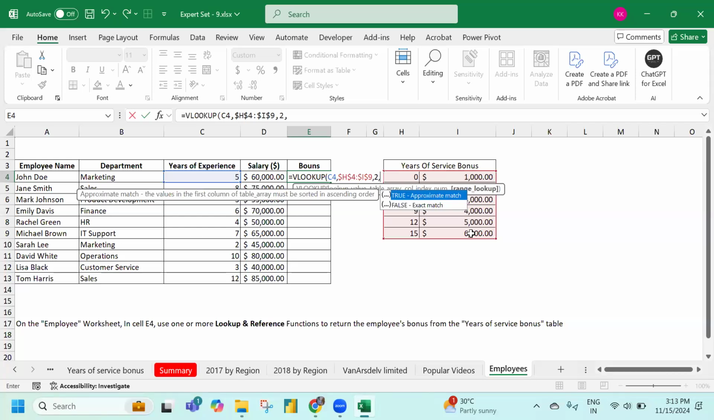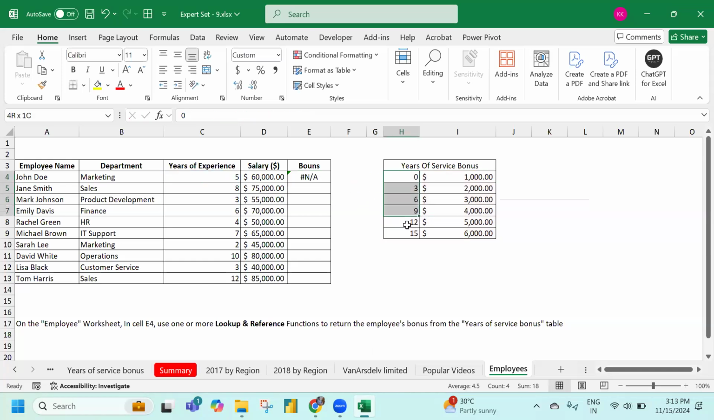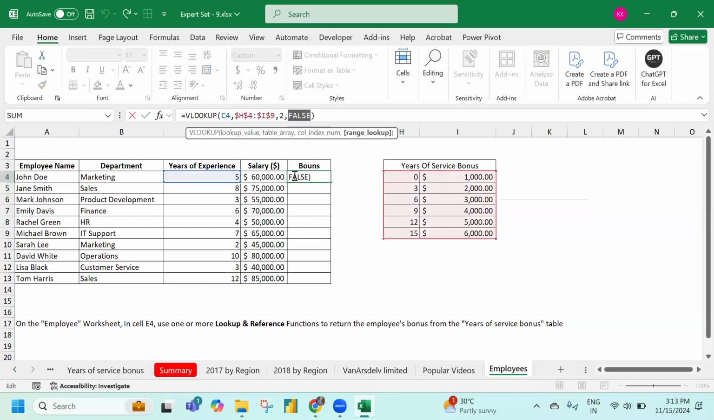Coming to approximate match and exact match, you need to be careful here. If I go with FALSE, which is exact match, it searches for 5. But do we have 5 in this table? We don't have 5. We have 0, 3 and so on. Whenever you are working with a number range like this, 5 falls within the range between 3 and 6. That means the 3 years of service bonus is applicable for 5. So you need to use TRUE. When you use TRUE, it uses the approximate match.